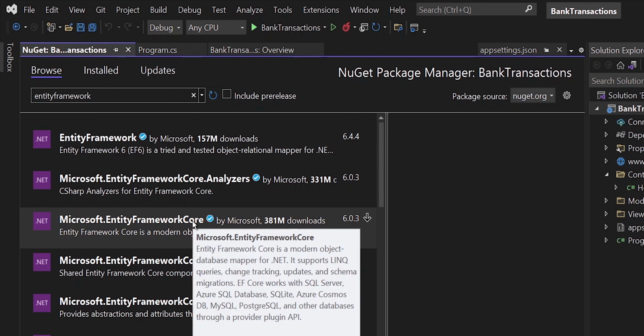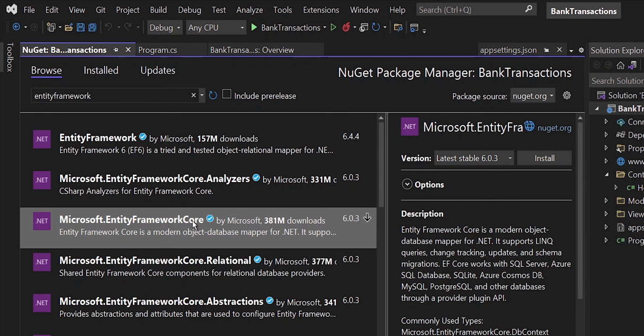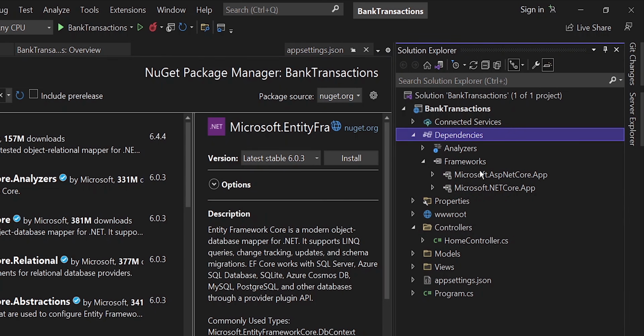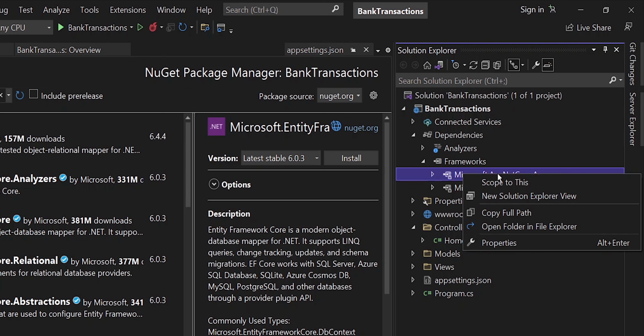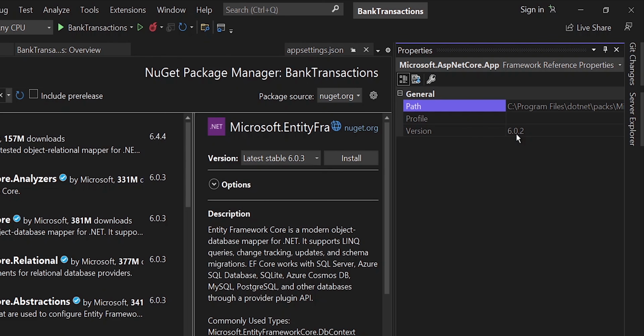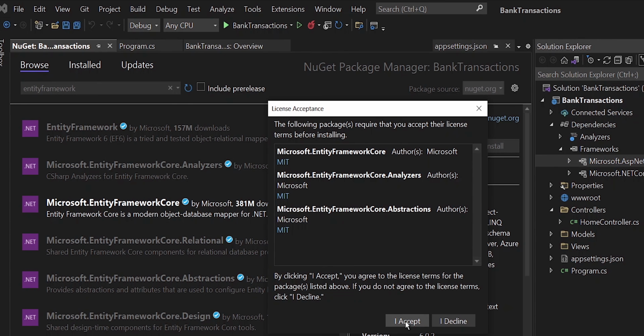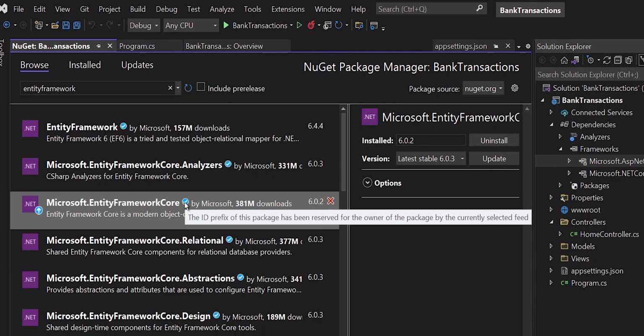So here we have the package Microsoft Entity Framework Core. Now from this version drop down here, select the same version as that of this ASP.NET Core here. To see the framework version, right click on it, then select properties. So here we have the version. So select the same version from this drop down here. Now click on install, accept the license. So here we have successfully installed the package.